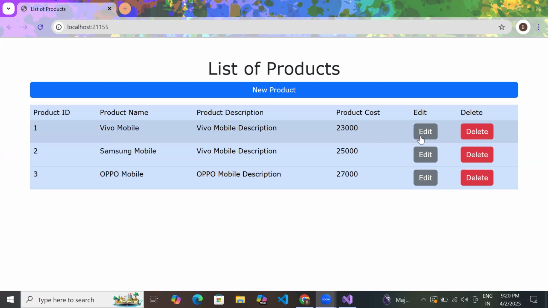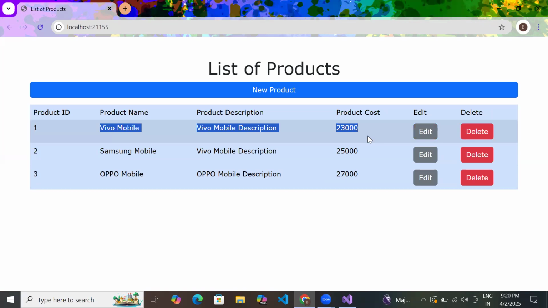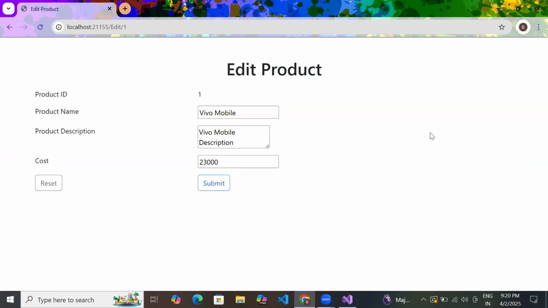The concept here is when you click on edit, this entire edited information will be displayed. Or you got my point? Click on edit. Now you see the product IDs has been available. Vivo Mobile, product description, submit, everything is there or not? Say yes or no. Everybody say yes or no.